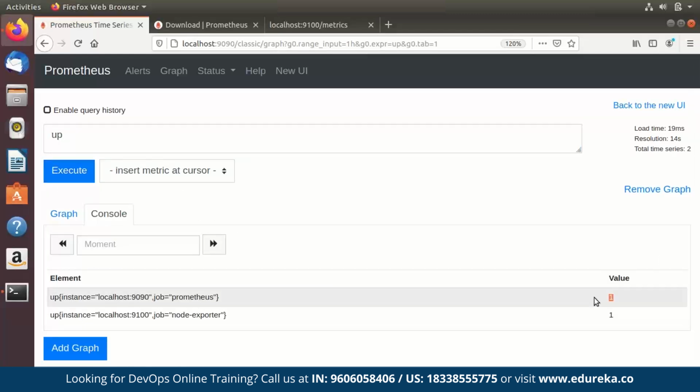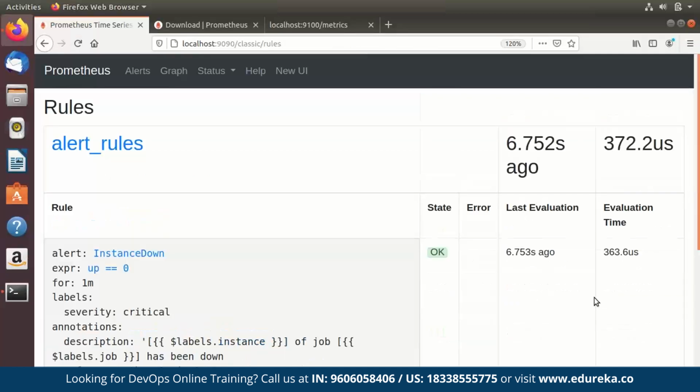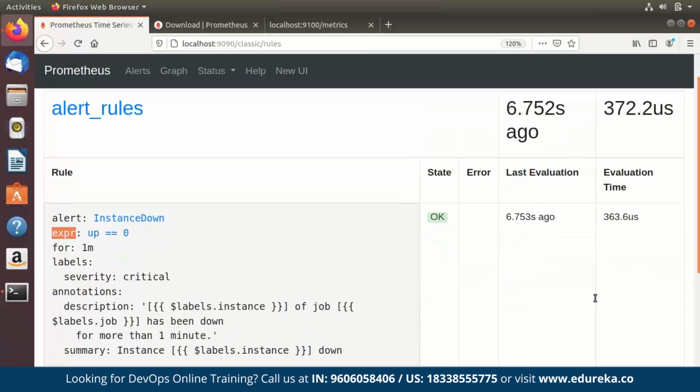Now the value is currently 0. So if the expression turns 0, then the alert will be activated. This is what the expression really means: if up is equal to 0 for more than a minute, then the alert will be immediately activated.